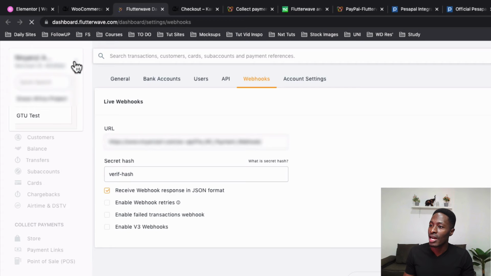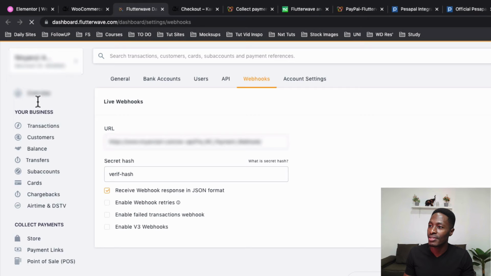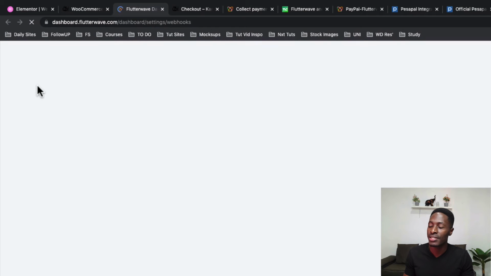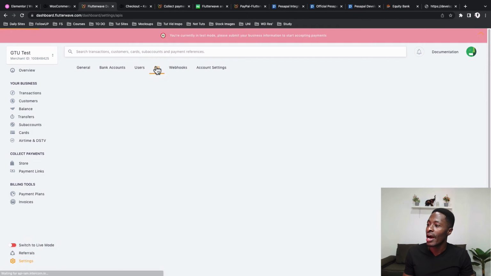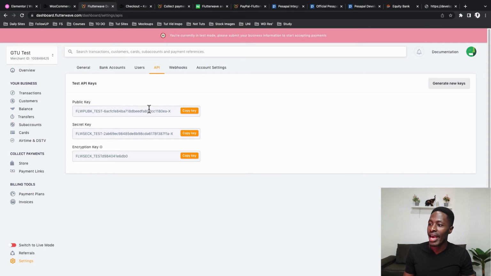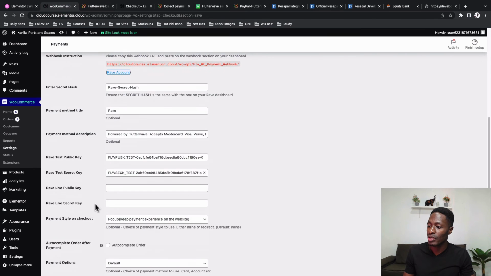Up here, you can choose a business. I'll choose this business that I just added called GTU Test. Since I have enabled the test mode, once you are out of the test mode, you can disable that option over here. Under the API option here, I can select my public API and secret API, and these are what I'll come and paste over here.